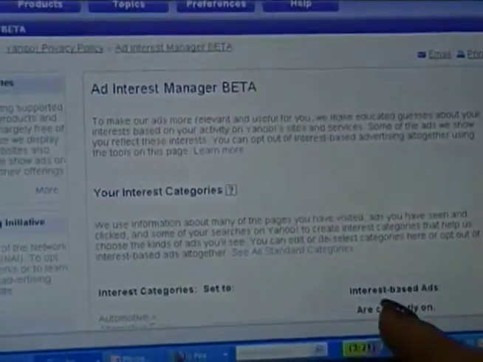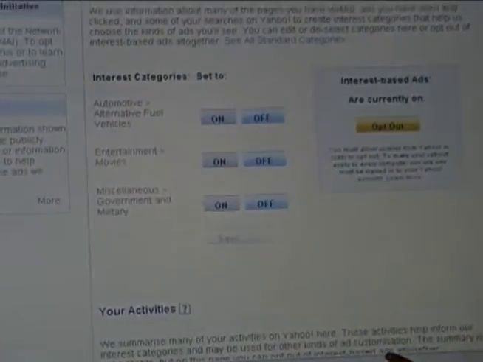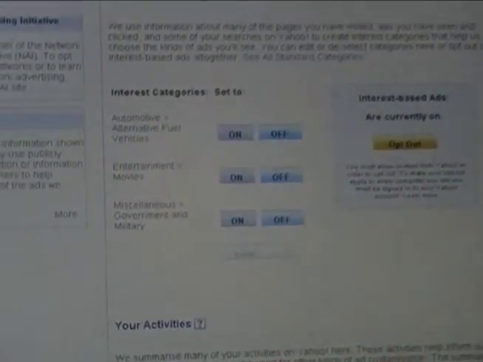So you can see some things, and this is one where I go, hey, that doesn't make any sense. I'm not planning on joining the Army anytime soon. So I can just turn this off here and save that preference. And now I'm selectively opted out of that category, which means I won't receive behavioral advertising in that category.